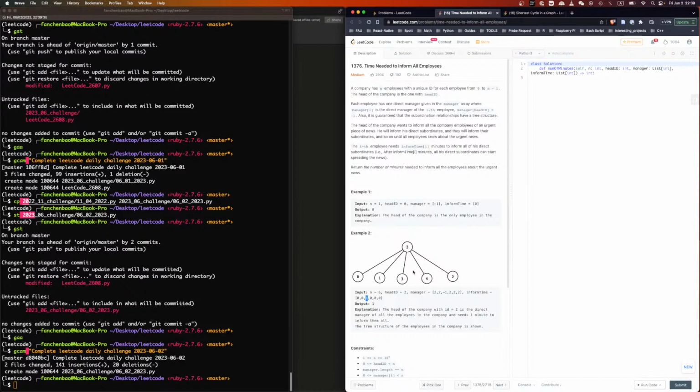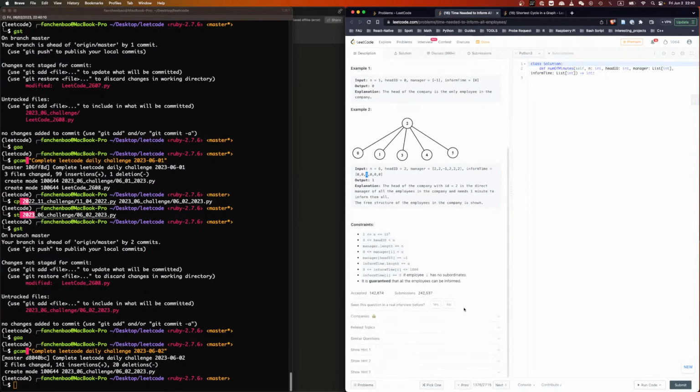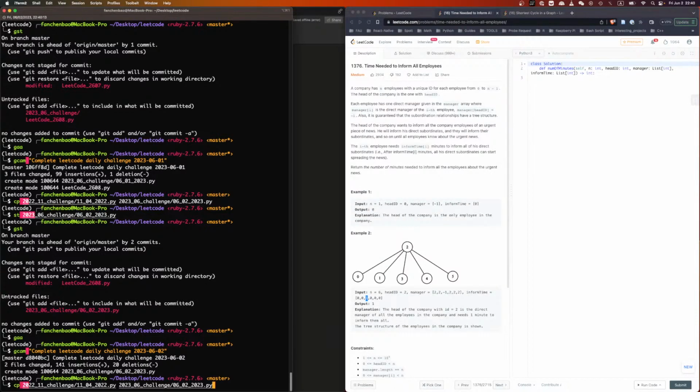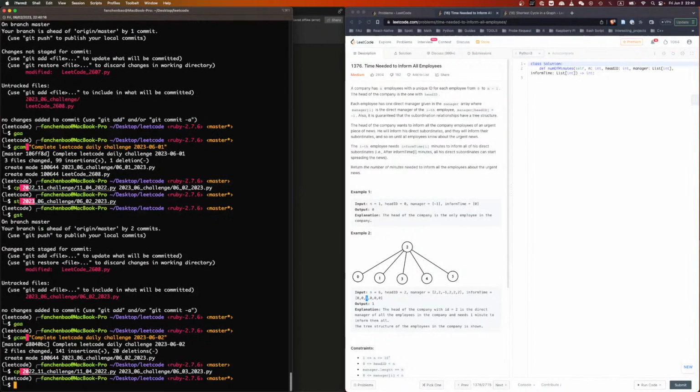We want the number of minutes to inform everybody. BFS, okay, so the first level is going to be the root, and then we have these children. When we go through these, we need to find the maximum time. We go through the inform times, find the maximum, and that's the current time. Then we go to the next level, and we also need to find the maximum, because you have to find the maximum until you hit the leaves. I think that shall be enough. Let's give this a shot.